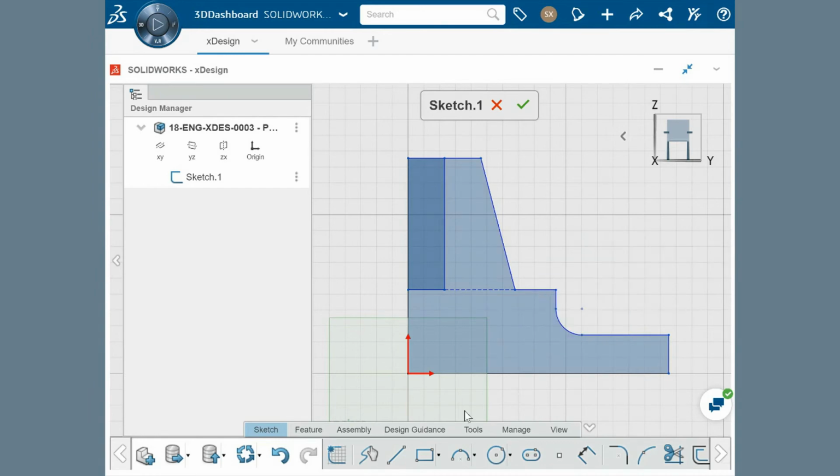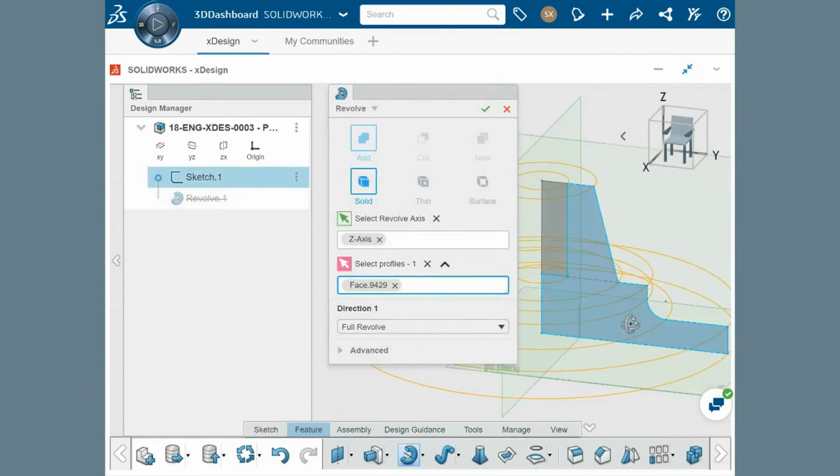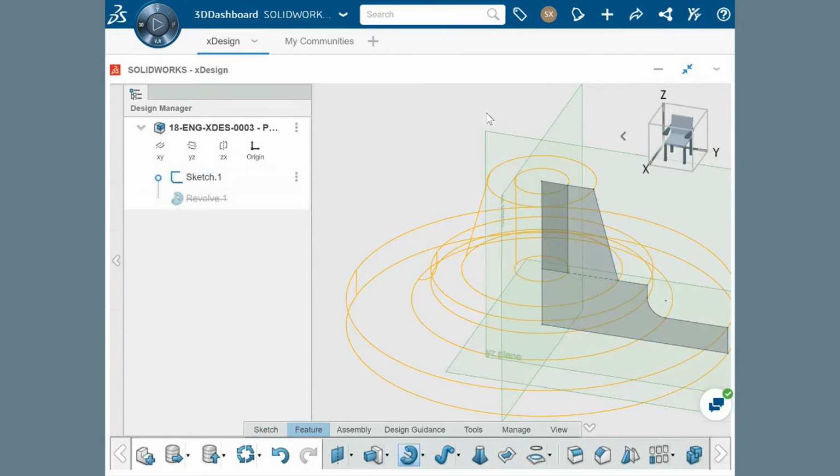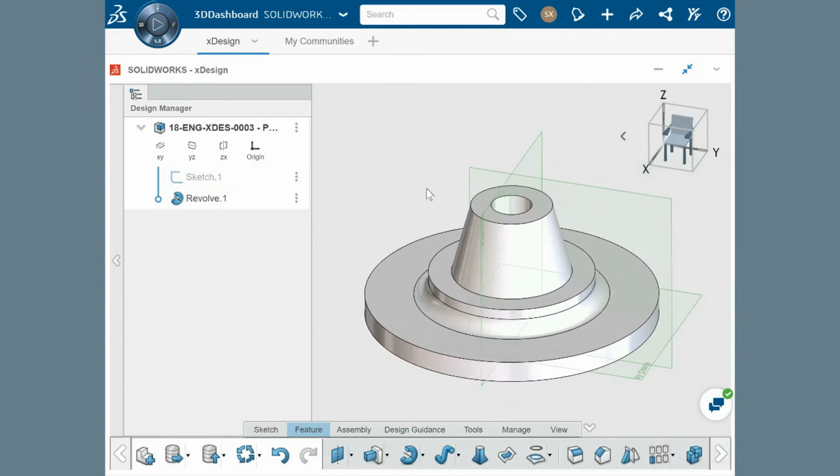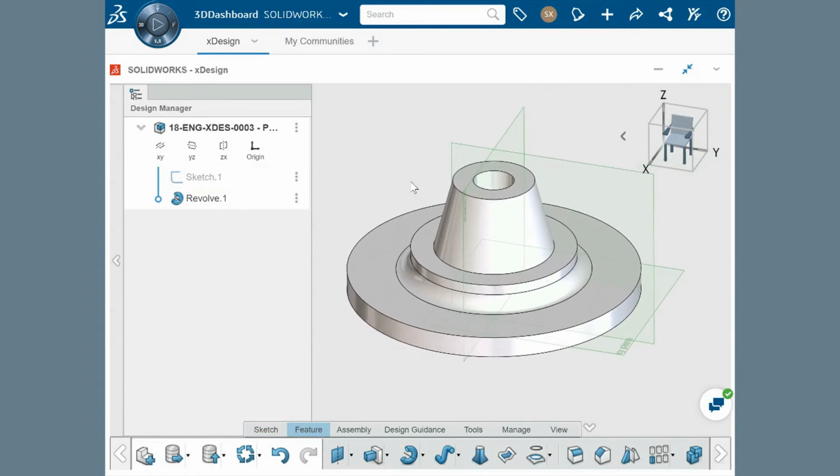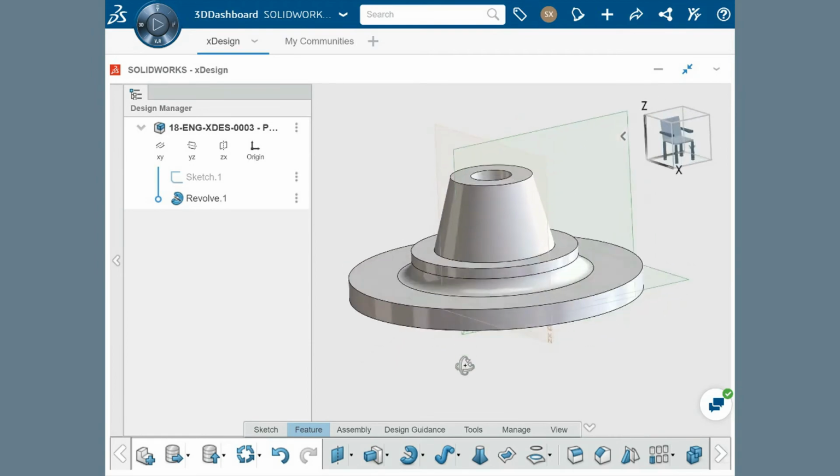From here, I could add dimensions to fully define the sketch and make sure the geometry is set. And then I could create the revolve geometry, which I'll quickly step through. And the 3D geometry is created from the sketch and its relations.